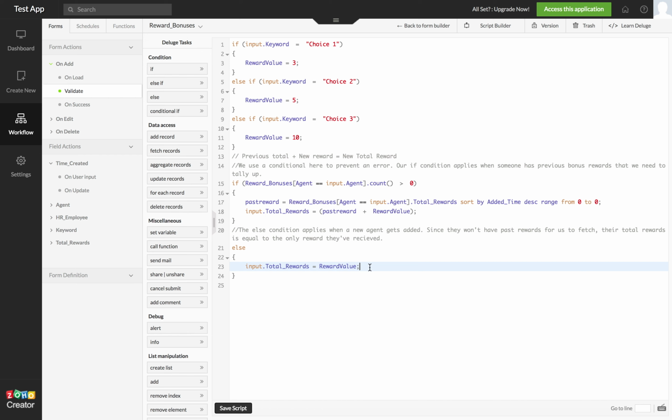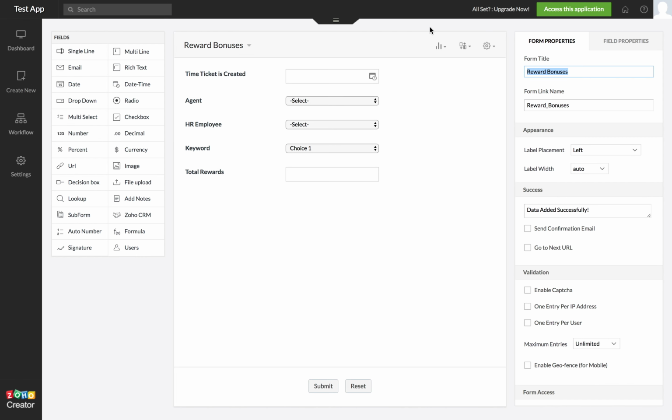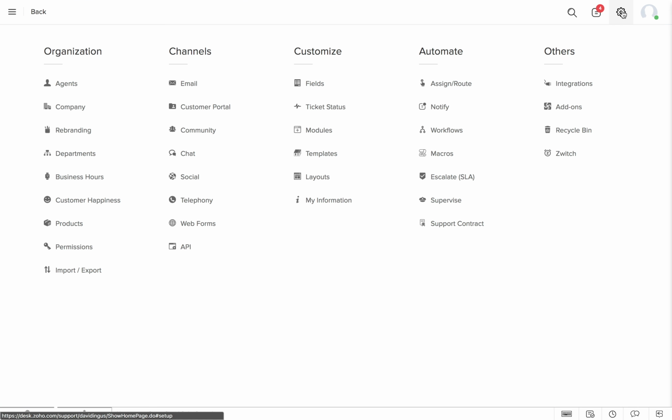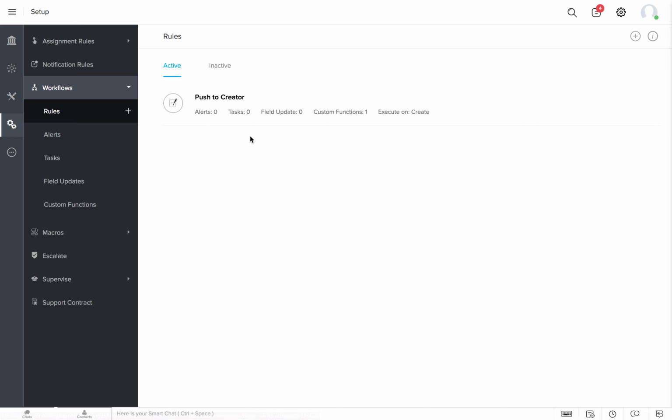So now I'll go show you how you set up this integration with Desk, and we're going to be doing a little bit of switching back and forth between Creator and Desk. So here I am in Desk, and I'm going to show you how to create the API call that pushes tickets from Desk into Creator. So the first thing I would do is click on Setup, and then under Automate, I would go to Workflows, and there's Workflow Rules, and we're going to create a custom function actually, but I've already created this workflow rule and the function, so I'm just going to show you what I did and sort of reverse engineer it.